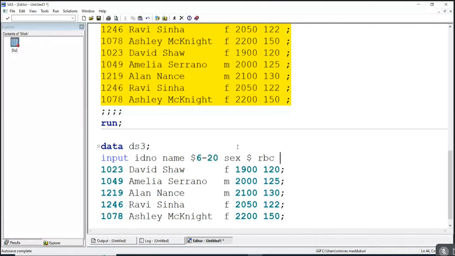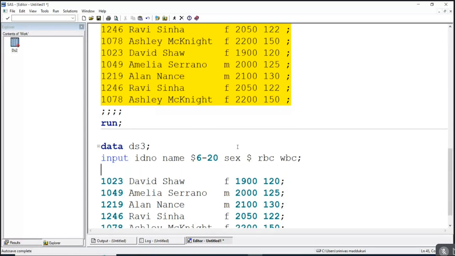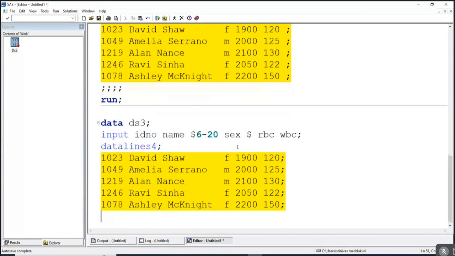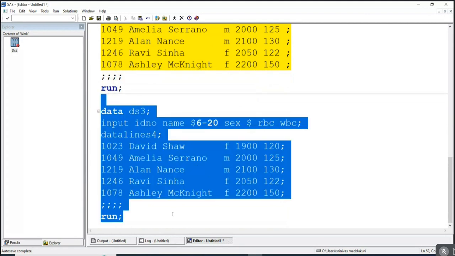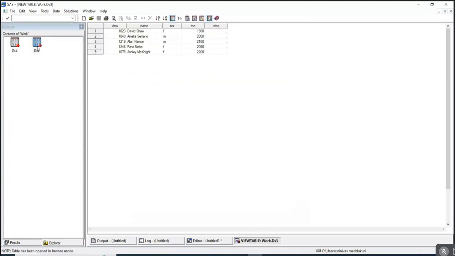I want to have RBC. Then I'm writing the WBC. Then what should I write, since we have a semicolon? Datalines4. I'm writing datalines4. And finally, what should we write here? Four semicolons: 1, 2, 3, 4 semicolons. Then we should write the run. But if I execute the program, I will get the data in all the variables except WBC.